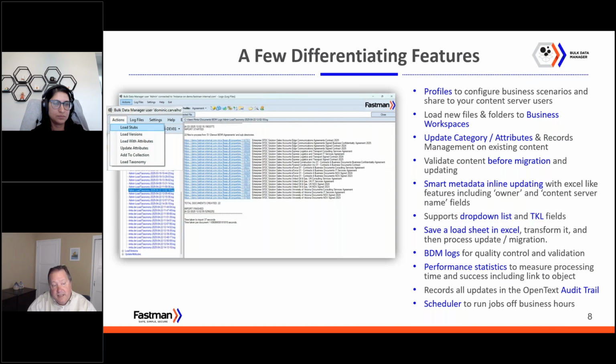And then it gives you what we call the Bulk Data Manager. We give you BDM logs, BDM standing for Bulk Data Manager. So we give you BDM logs and performance statistics. They're really great for measuring the processing time it'll take to do a job and for keeping track of quality control on it. So the logs keep track of success, metrics, and any errors that come out of it, and it'll allow you to go back and quality control check that things were updated properly. And so you're going to see these and more on this comprehensive solution during the demo, all working together nicely, right?